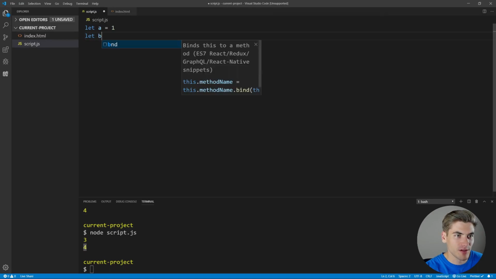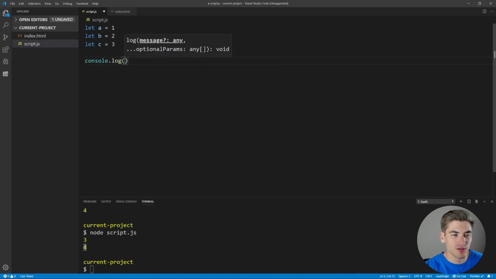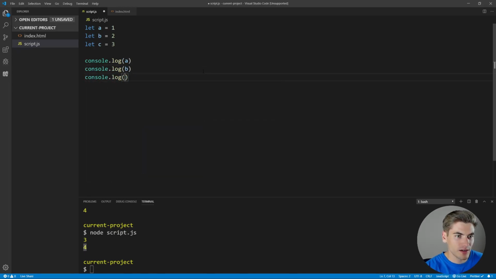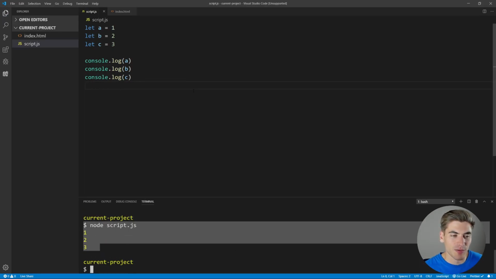Do the exact same thing for B, which we're setting to 2, and the exact same thing for C, which we set to 3. Then we use console log to print out A. Going to do the exact same thing to print out B. And then finally, the exact same thing to print out C. And if we run this, we should get 1, 2, 3 being printed out. And that's exactly what we want.